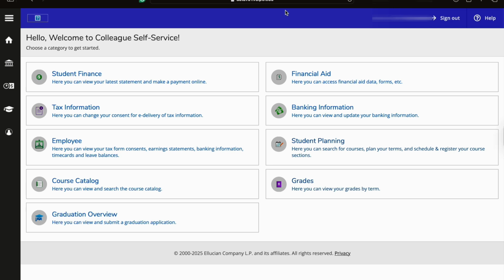Alright, so today we're going to be looking at self-service. This is what the self-service screen looks like. You see you have all these different tabs here. You can find this by looking up datavu1.valpo.edu. You're going to be logging in with your username and password. Make sure you use your username and not your email.